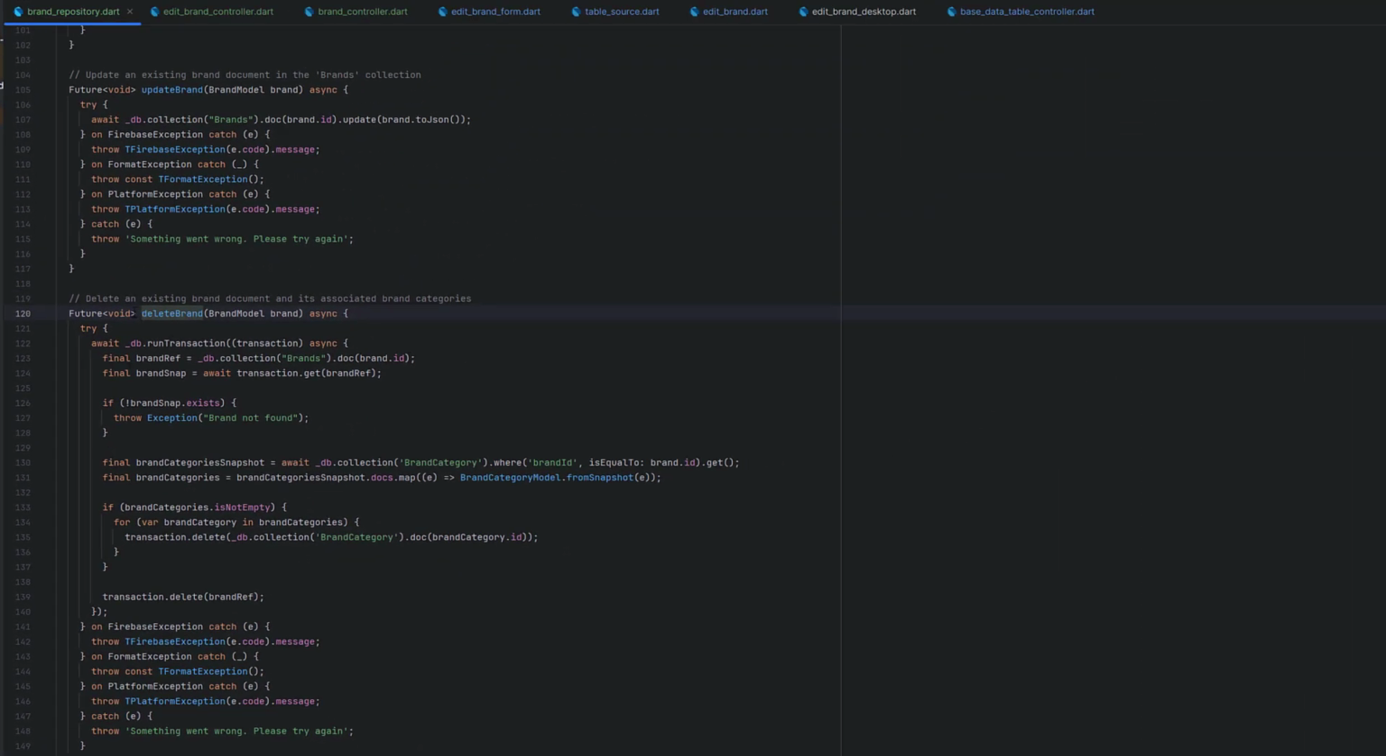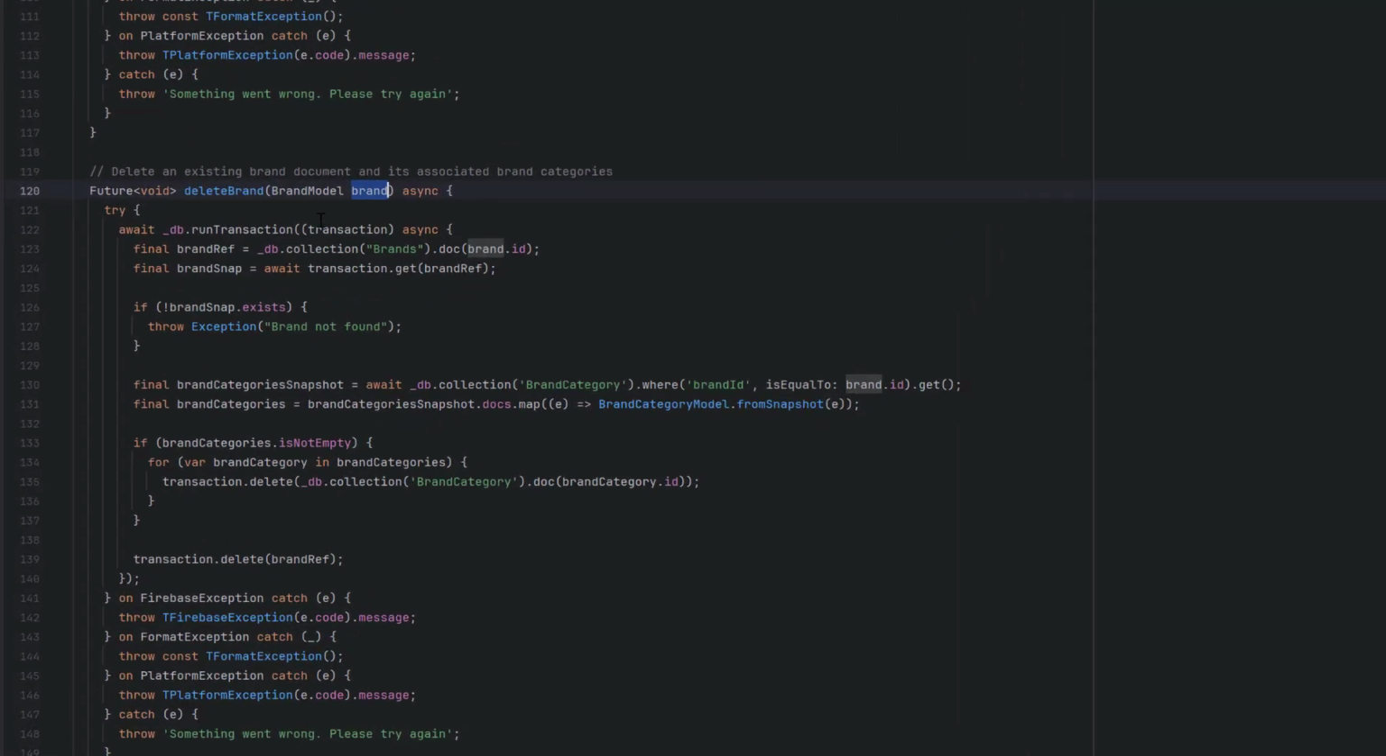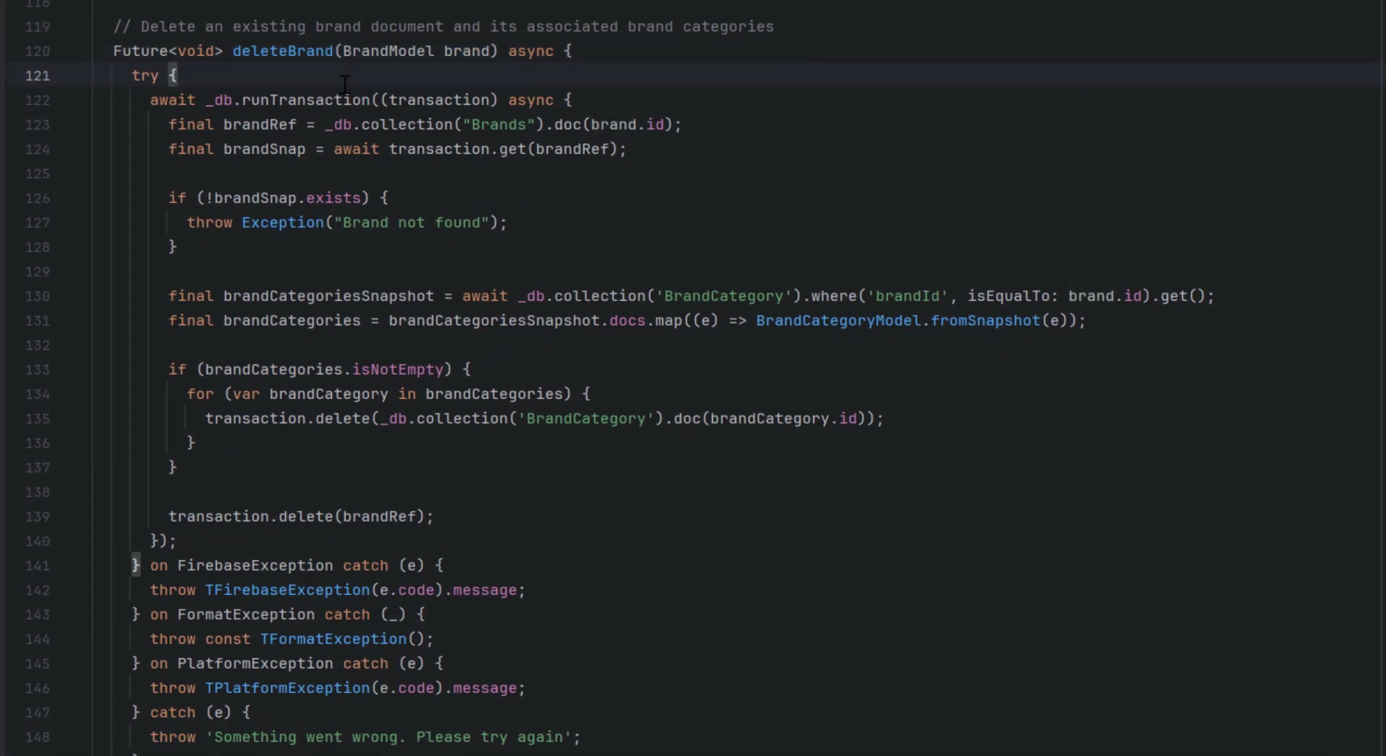To delete the brand, we have to delete two things. The first one is the brand itself, and the second is the brand category relationship data. We're going to receive that brand, and because these are two different transactions that we have to complete, let's say we have the internet connection on and the brand is deleted, but while deleting the brand category relationship, the internet connection goes away. Or maybe you're deleting the relationship first and then the brand, and something happens and the operation is not completed, or we get an exception.